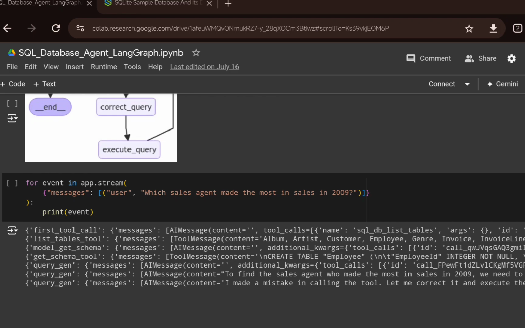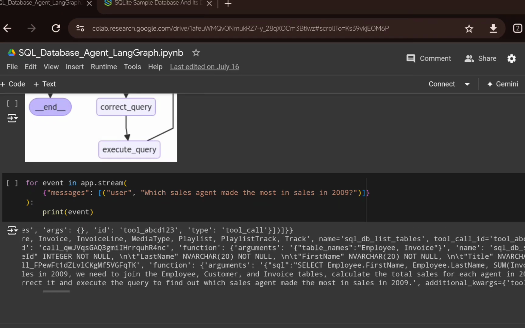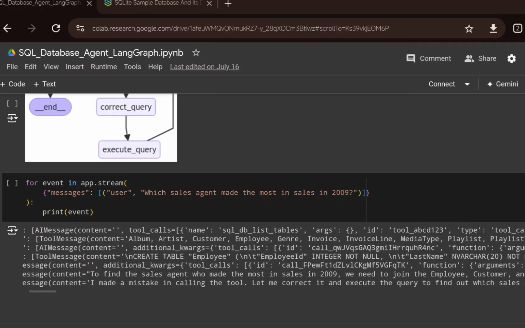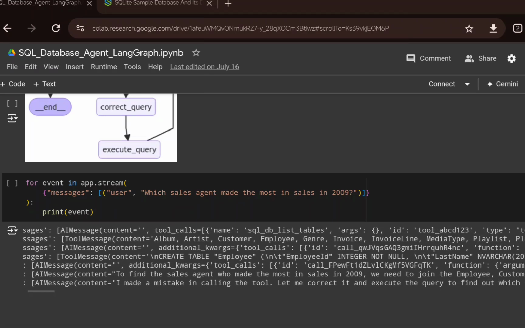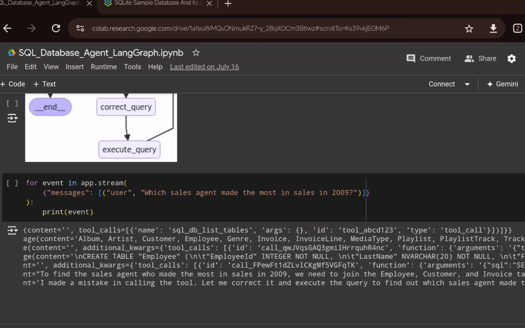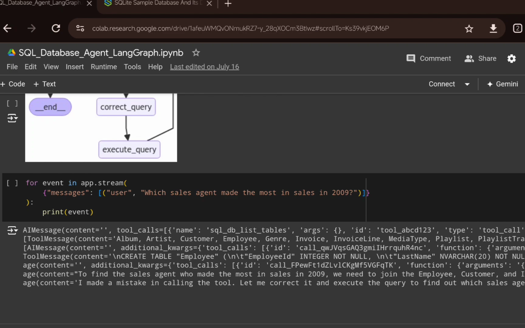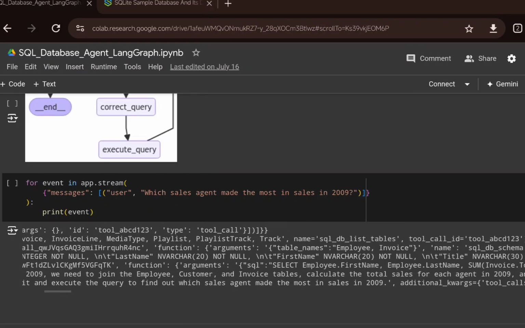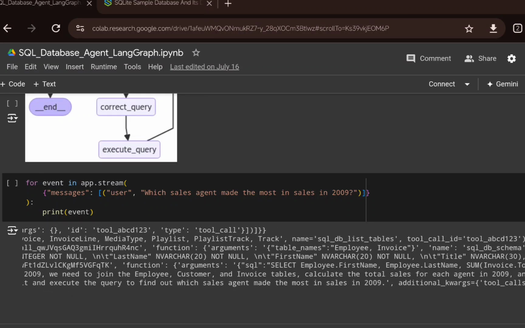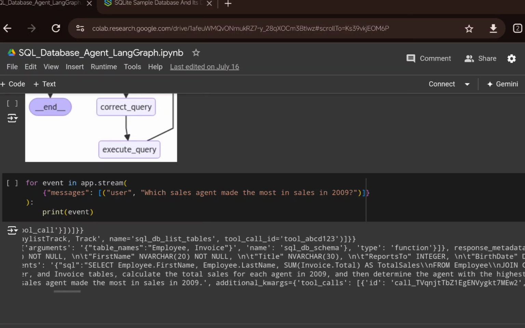Then the query gen tool will use all this information and try to generate a query, right? You can see it has generated a query. Then it's again going back to the query gen tool, checking if there are any mistakes or not. You can see it is returning that it made a mistake in calling the tool. Let me correct the query to find out which sales agent made the most sales in 2009, right?